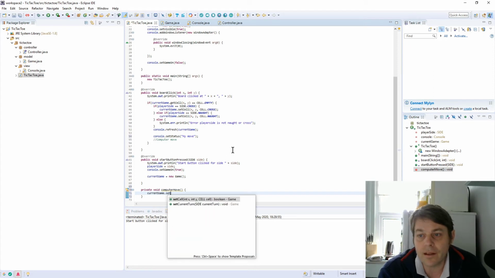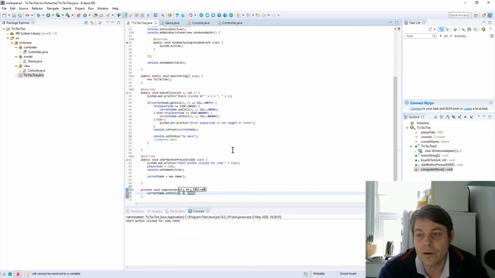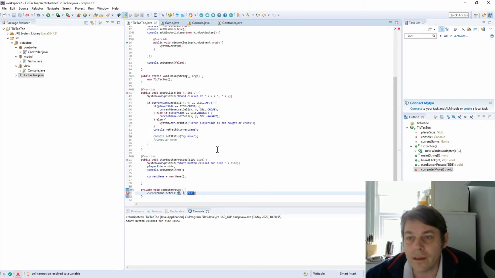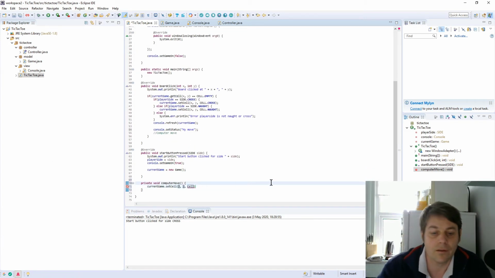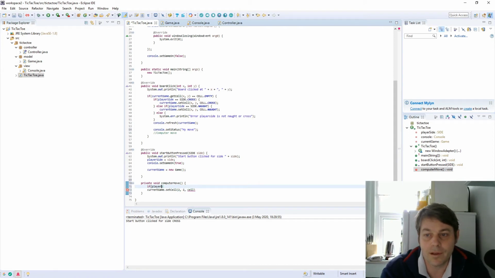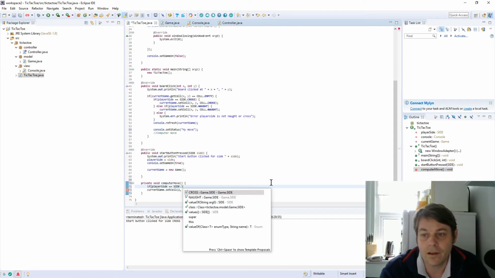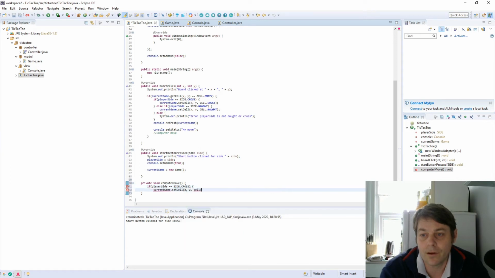current game set cell 2,2, and then we want to set it to the opposite of what the player's playing. So if player side equals cross, set it to naught. Else, if player side equals naught, set it to a cross.